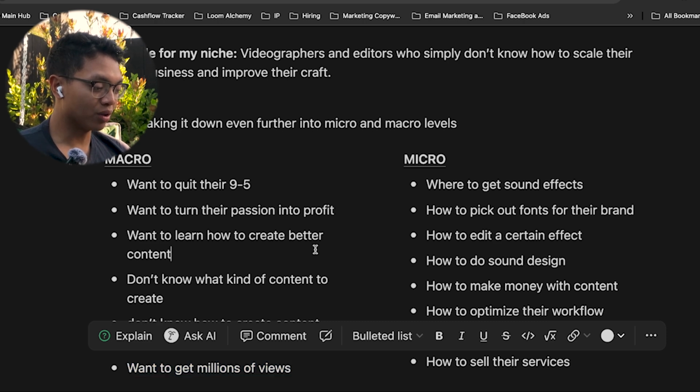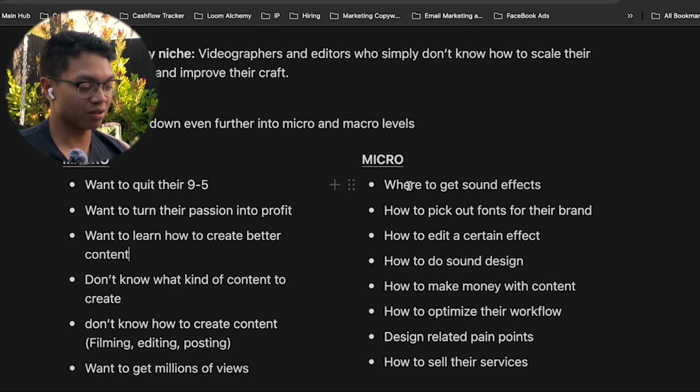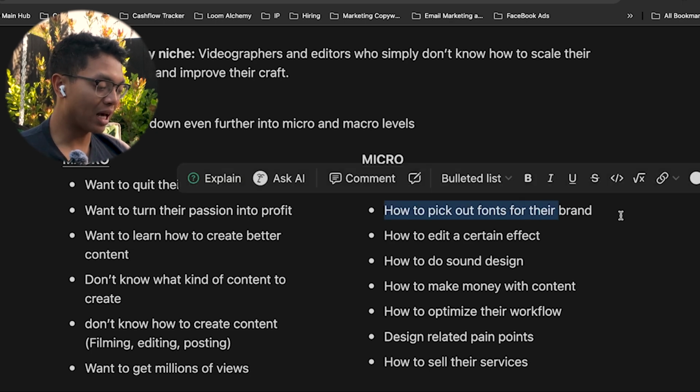On a micro level, where to get sound effects. This is a really big pain point for a lot of creators. This is a pain point I have too, is where to get the best sound effects. How to pick out fonts for their brand. That's a good one. How to edit a certain effect, like presets or cuts or special effects on Adobe After Effects, stuff like that. How to do sound design. I know this is a big one as well.